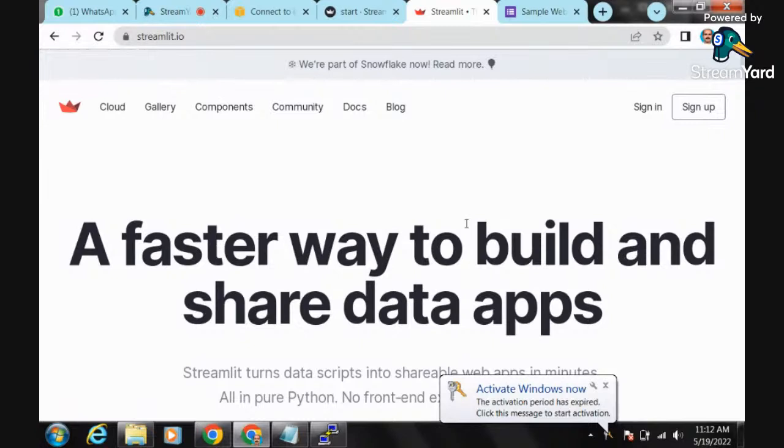So the main crux of this is a web-based framework called Streamlit. It takes no time to develop a web application. I have a few examples, and I will share them with you. With this email ID, I will directly give you a demo.